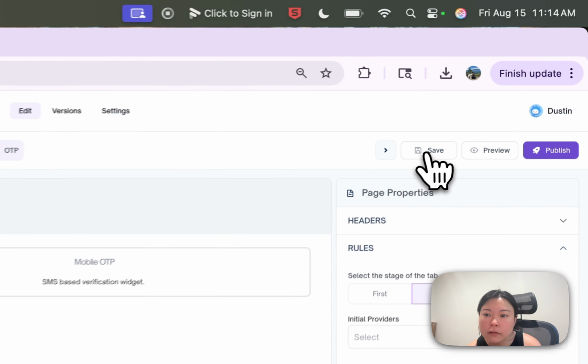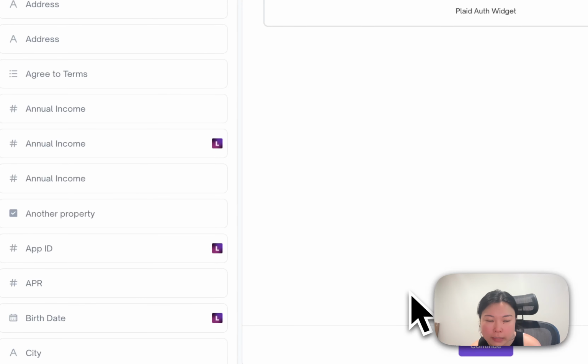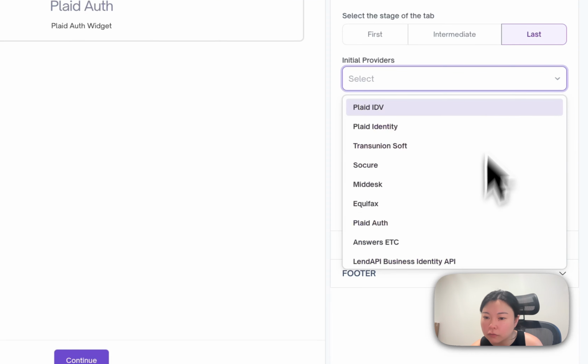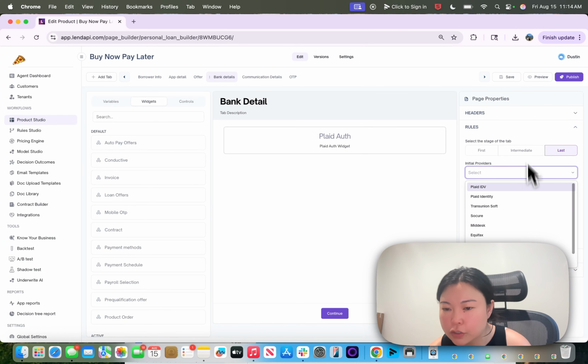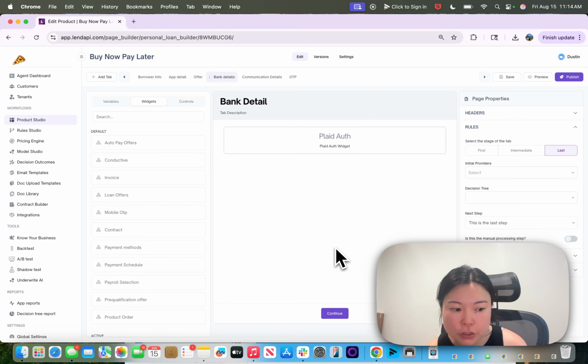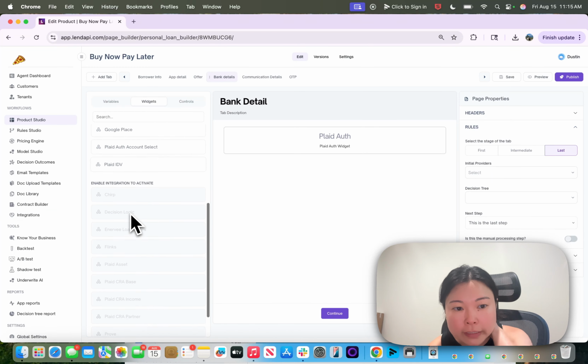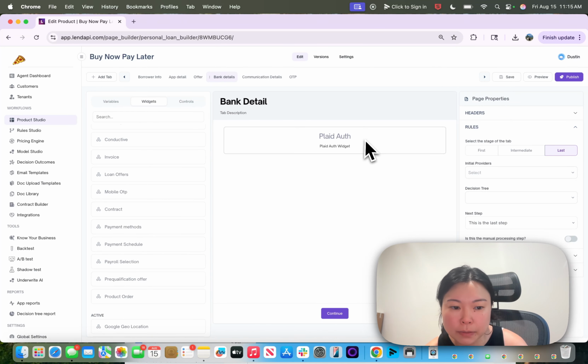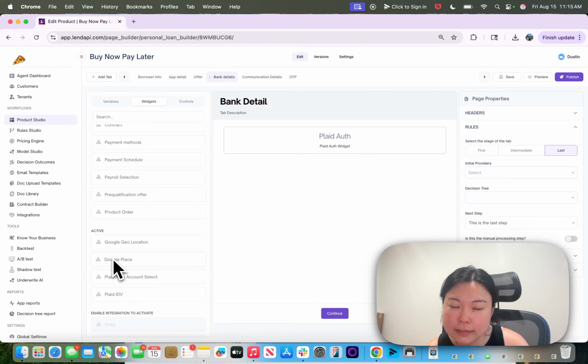And then the final widget I want to showcase in this video is our third-party widgets. So we've talked about the initial providers to call for back-end data pools such as TransUnion, Middesk, Equifax. For those that require an actual user engagement, such as Plaid for open banking, to do that, we do have out-of-the-box widgets that we've integrated with our third-party data providers, such as Plaid Auth or even Google Place.